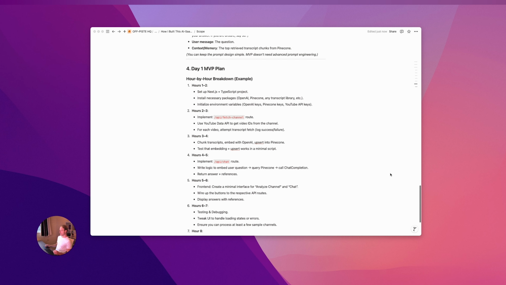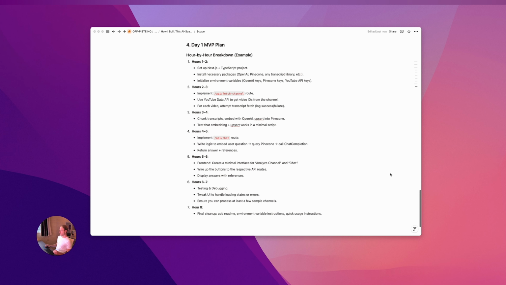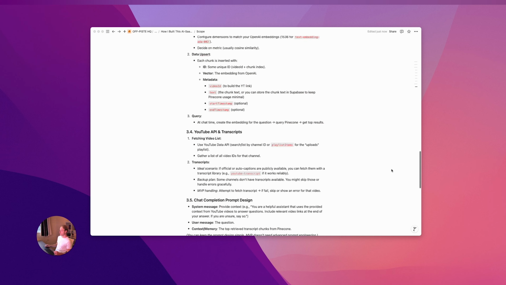And then we have a day one MVP plan, which we are now going to check off by the hour. Usually, of course, we do it by week. We work on weekly sprints, but today it's going to be a short project, so everything's going to be by the hour.